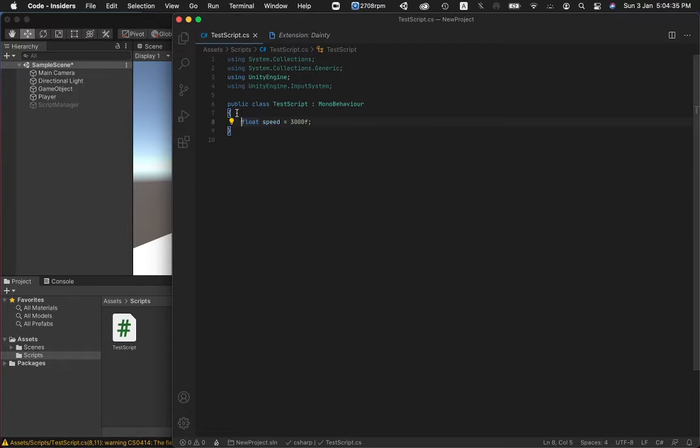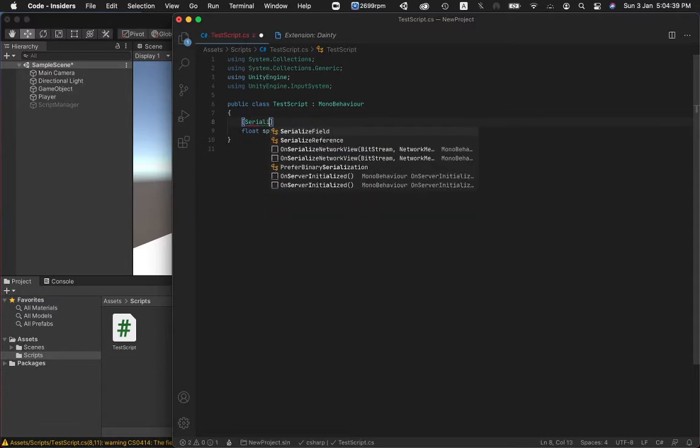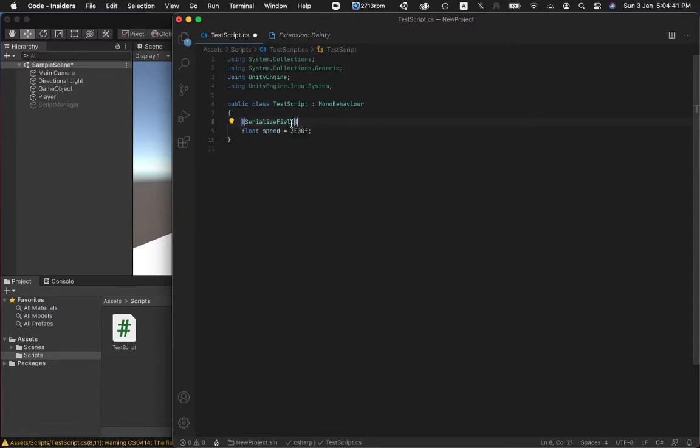So there are two types. There's a serialized field. It's an attribute. Now anything between square brackets is an attribute. And serialized fields and public. Now let me just show you both of them in action. So what I'm going to do is, just before I declare a variable, I'm going to serialize field this variable, SerializeField float speed.